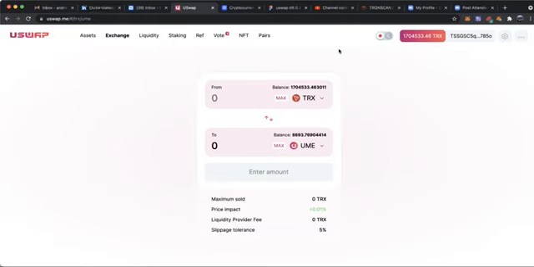There is a swap pool for this where people can trade between TRX and UME. And in order to let that happen, we need liquidity providers that are adding those two cryptocurrencies into the smart contract protocol so that others can swap between them. Now, why do you want to do this?